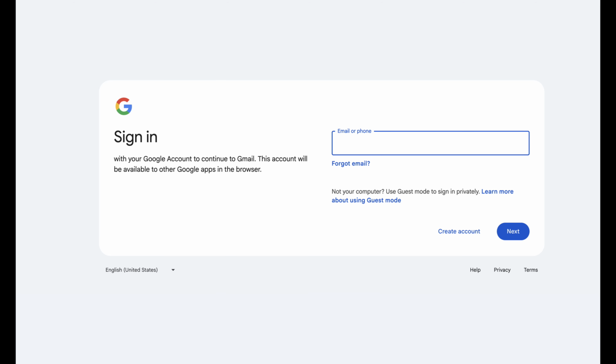Here's a simple step-by-step guide on how to select more than 50 emails in Gmail in 2026.